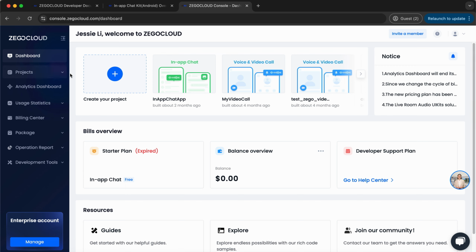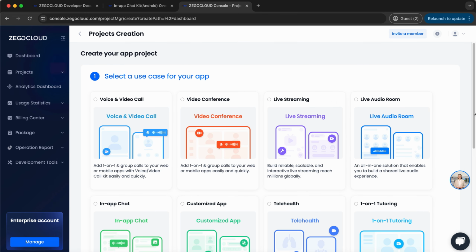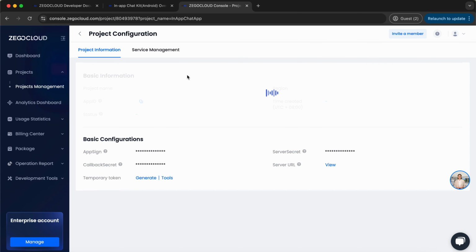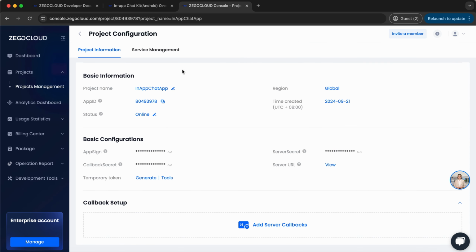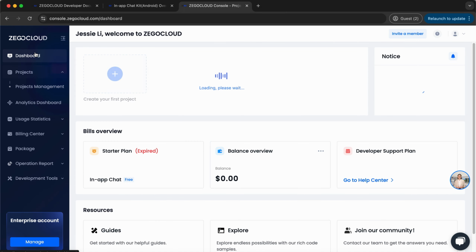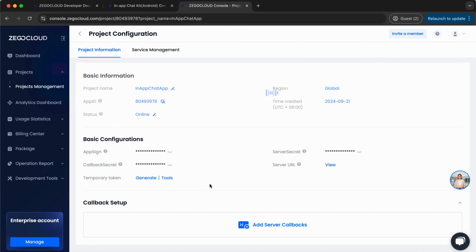Here you can see which project you want to activate. First of all, you need to create a project here and select which UI kit you want to use. But I have already selected and activated all this, so I will be directly using the in-app chat kit. Once your in-app chat kit is activated, it will show in your dashboard like this.